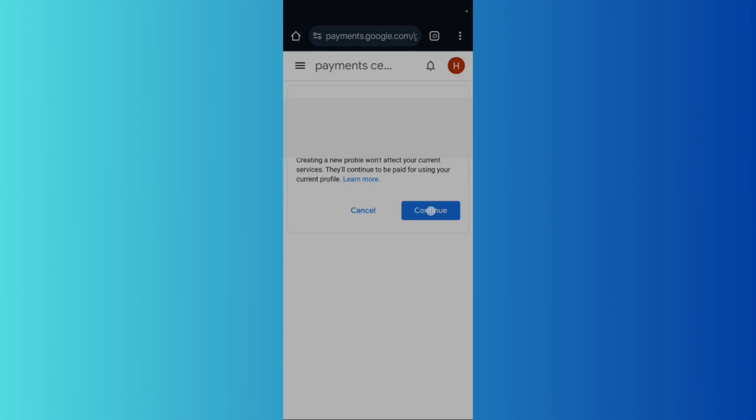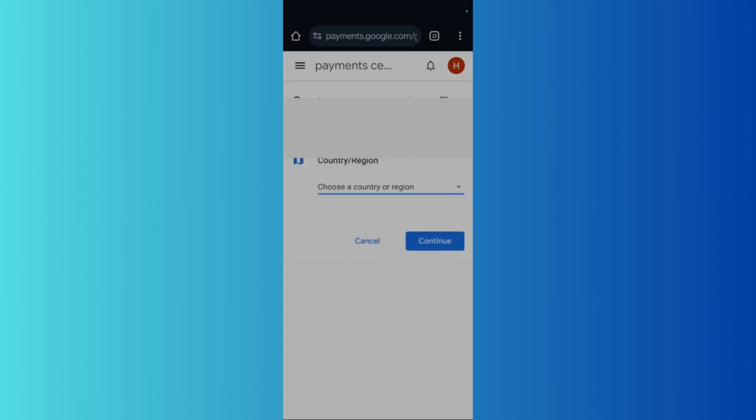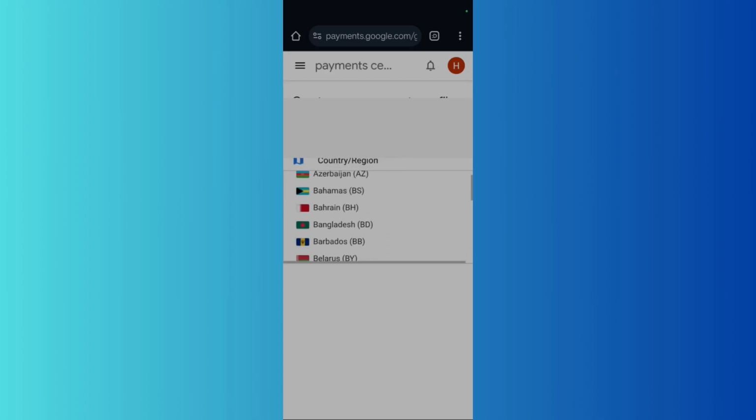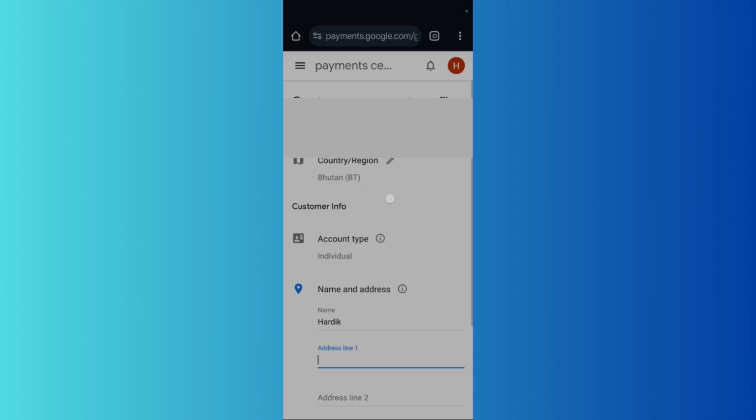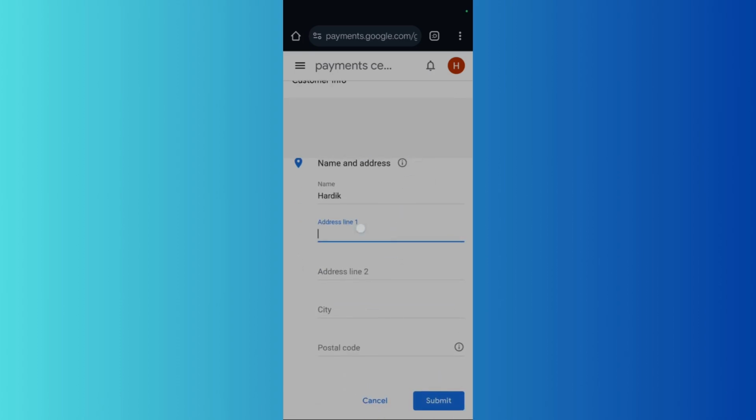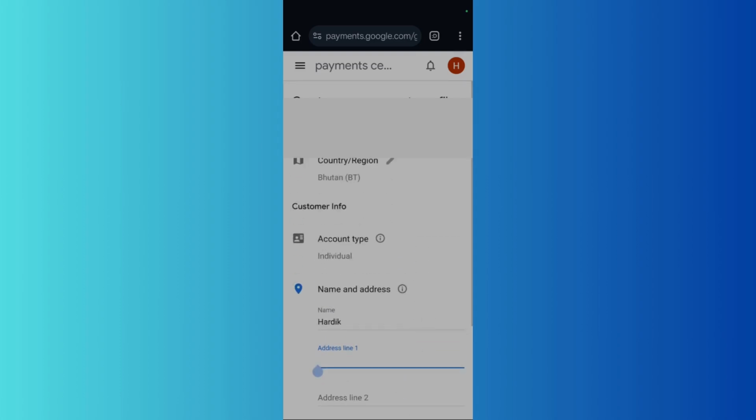Once you do this, simply click on the continue button and then choose any country or region that you would like. Once that is done, you can simply click on the continue button, and here you can see that the new country has been added, and you can enter any address lines along with the city and postal code, and you are all set to go.